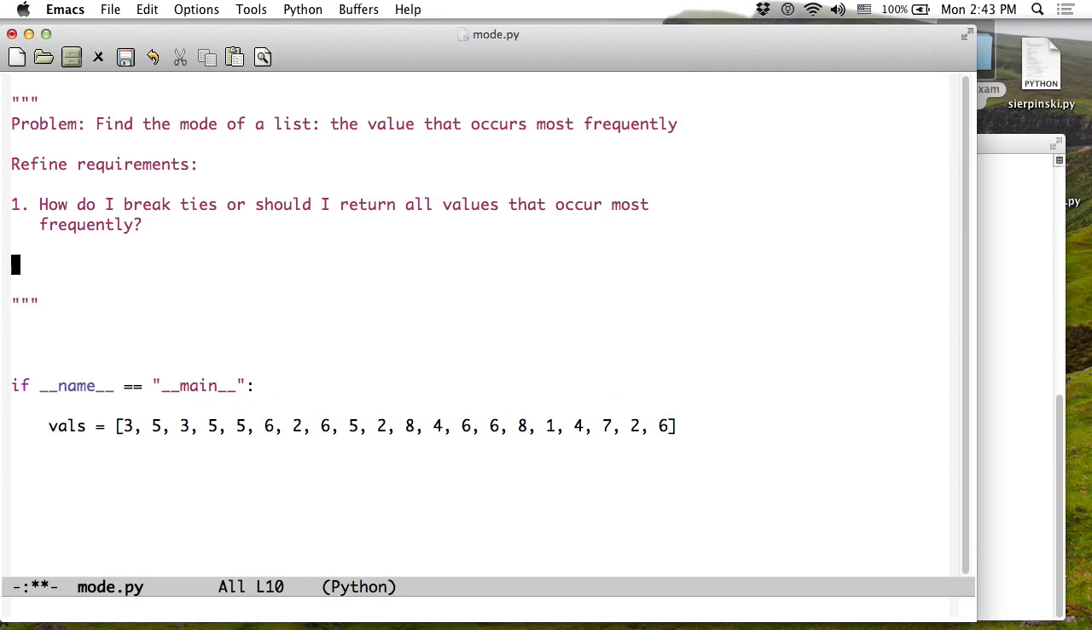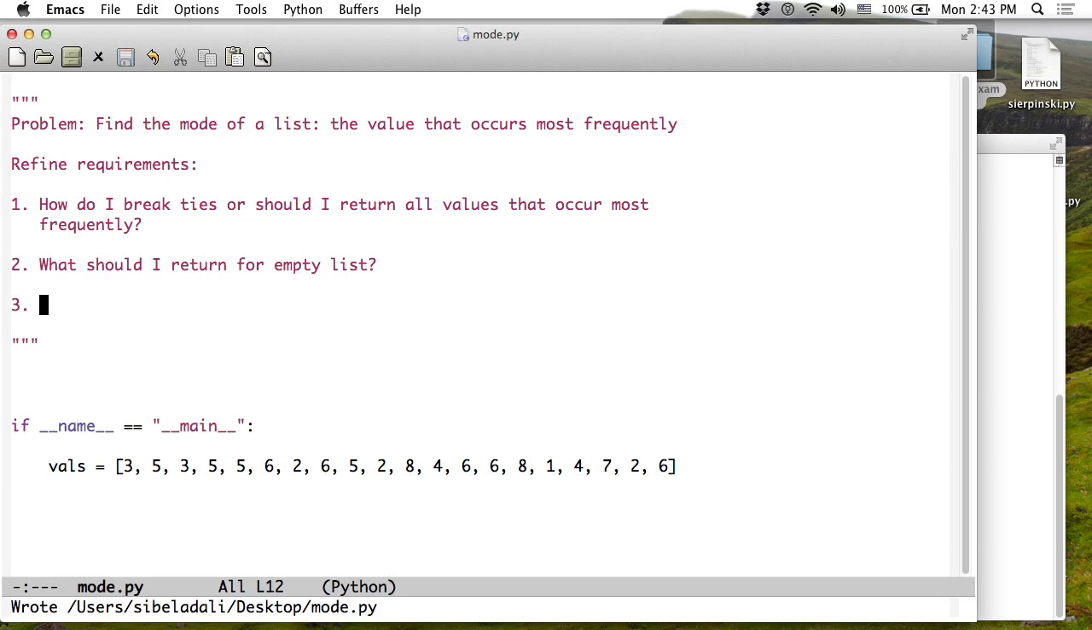Okay. What else? That's good. What if we have an empty list? What should I return, right? What should I return for an empty list? Awesome. Okay, any other questions? Other ideas?